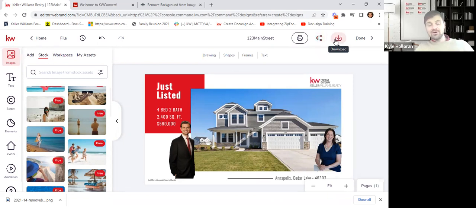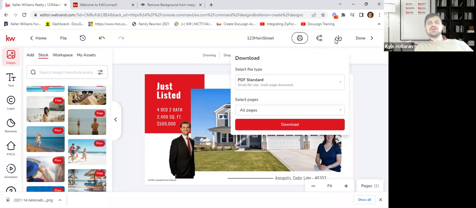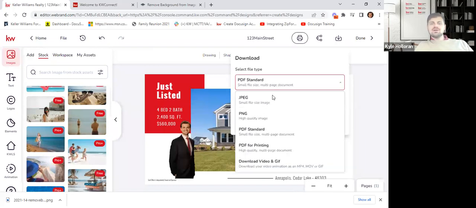The one next to it, however, is one we're going to use often. This is our download button. And so when I click download, it's going to open up and say, hey, do you want to create this as a PDF? If it's multiple pages, I can do all pages. These are your options: JPEG, small file size image; PNG, high quality image.